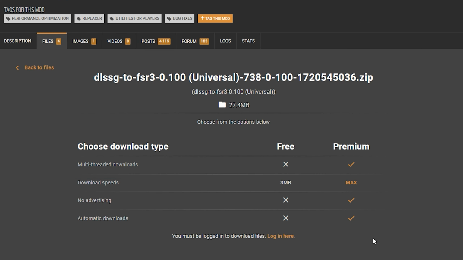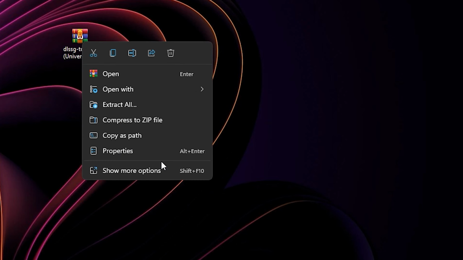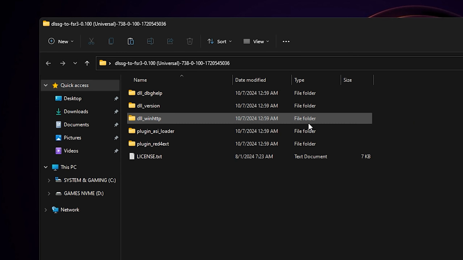If you can't see this slow download button, that means you need to create an account or just log in if you already have one. When you have done, start downloading it. Extract the file and then open it. You will see all of these folders.